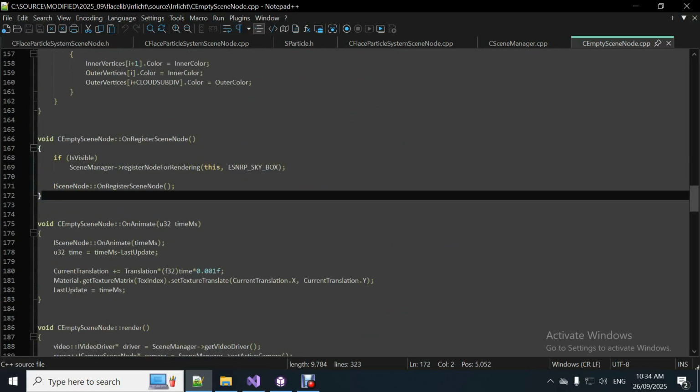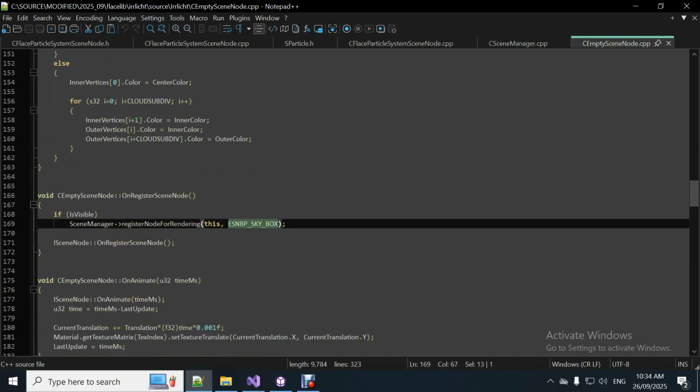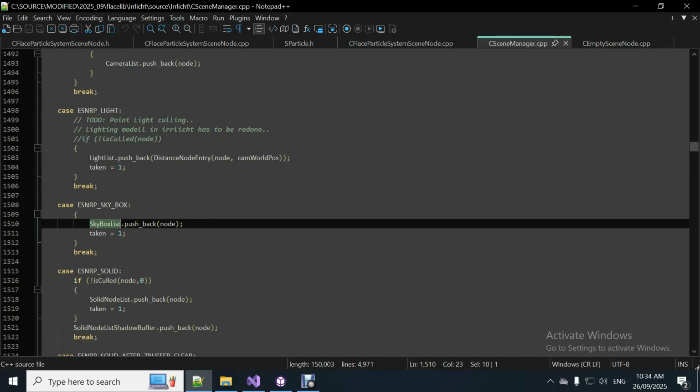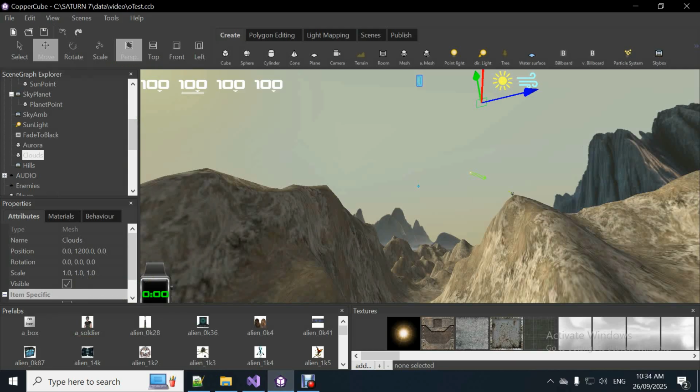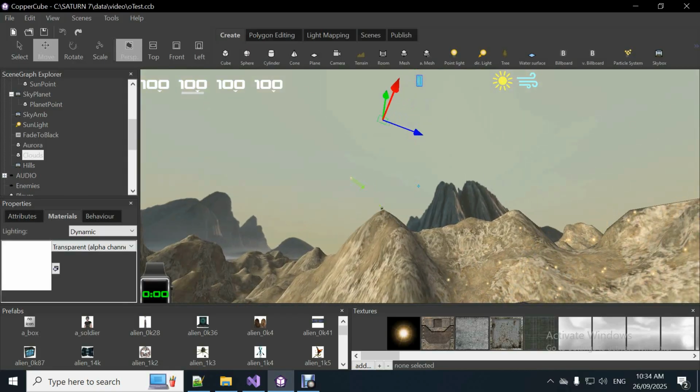Okay, I'll show you how I updated the code on the cloud scene node. All I had to do is change the registration of the scene node to a different type of rendering section, the render to skybox. In the scene manager, which is your central hub for pretty much everything, there's an array called skybox list. It adds just the node to that skybox list, and in your game, the cloud scene node is just a 3D node. It's just transparent.